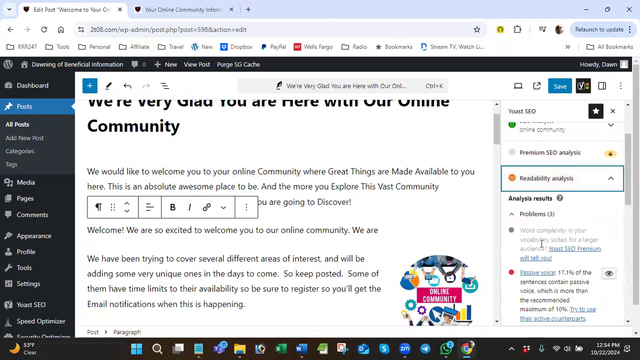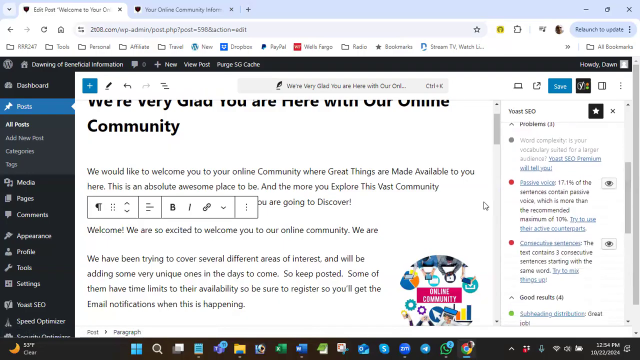When this turns orange, you'll use this little feature here to help you figure out what it is. Not everything has to be perfect. You just need green overall. You come down here to passive voice, which I knew what it was, and you click the eyeball, and now it's going to highlight it. See, so his very first sentence in the beginning, it should be this, we are so excited.